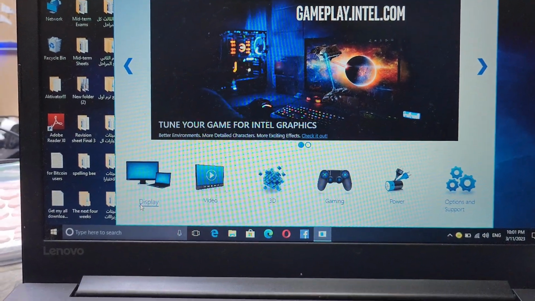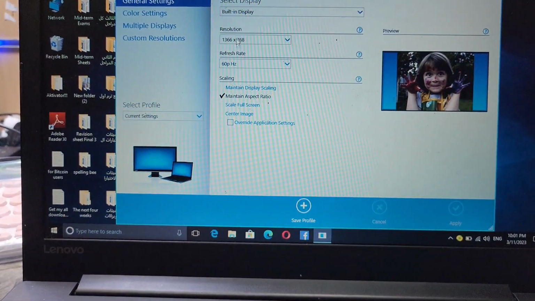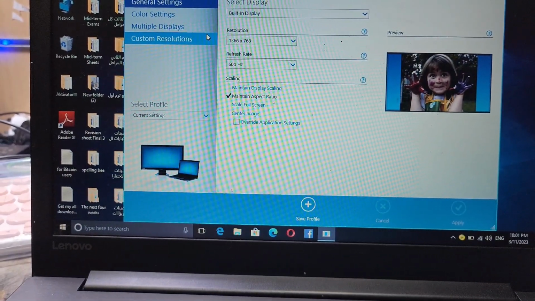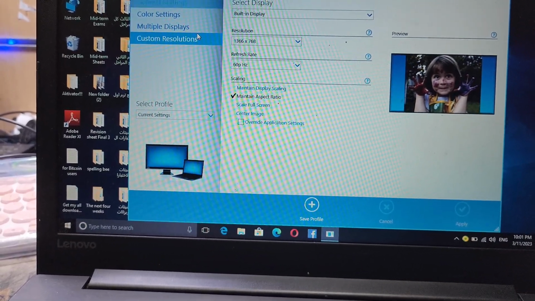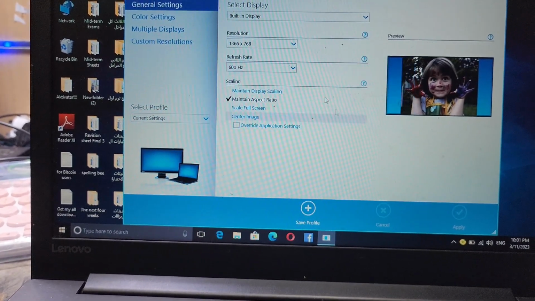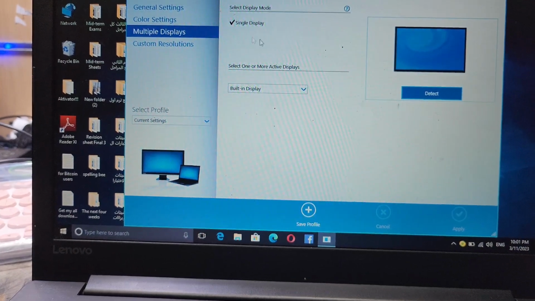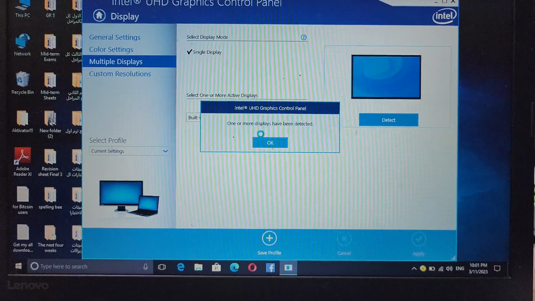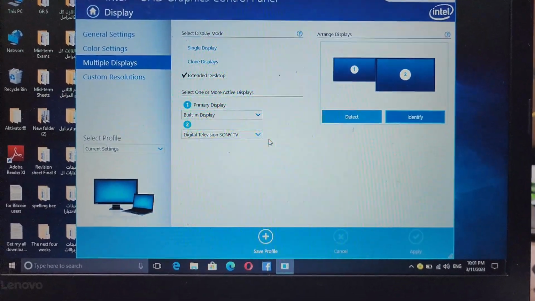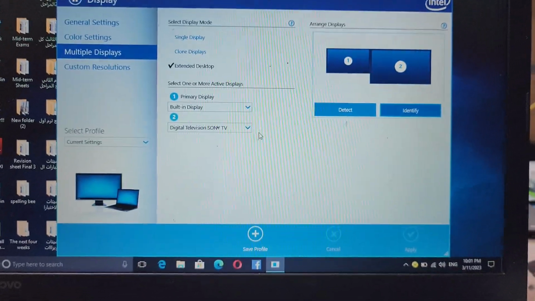So I go to set display and I go to the multi display and detect, so it will work. Or you update the display driver, it will work also.